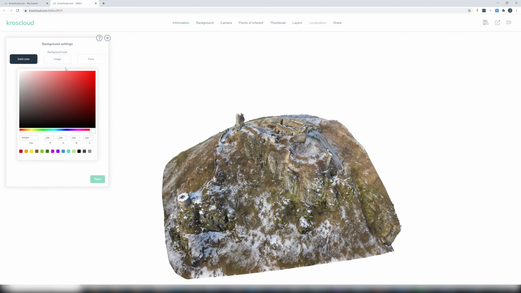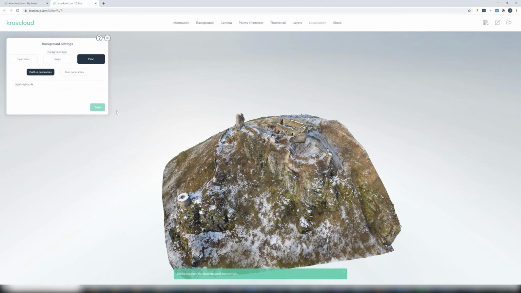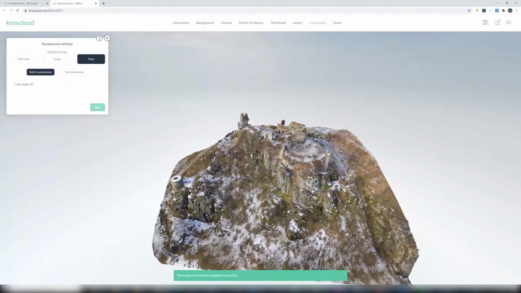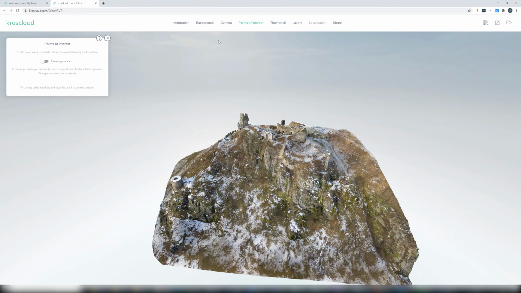Background menu. Here you can set up the background for your model. You can choose from a single color, image, or pano background, also called skybox. We will choose the built-in pano and save it. Looks much better now, right? Camera. Here you can change your camera settings, but as we already did that when uploading the model, we are good to go.